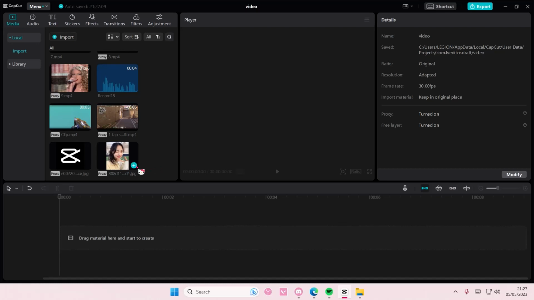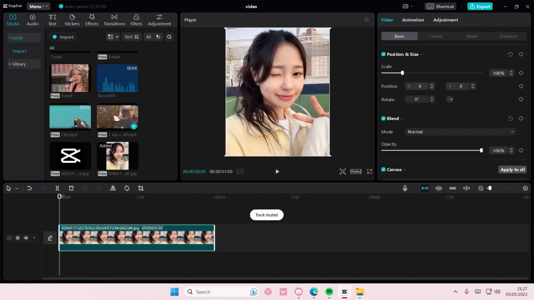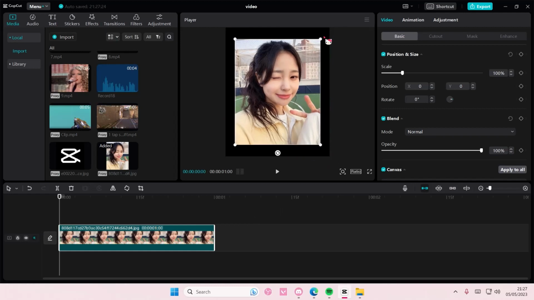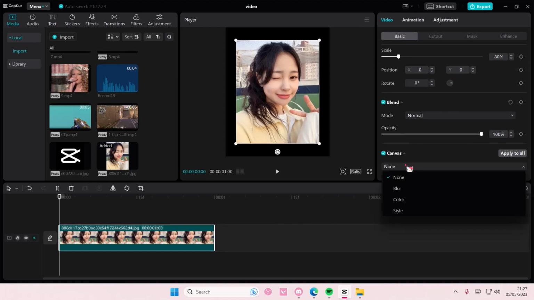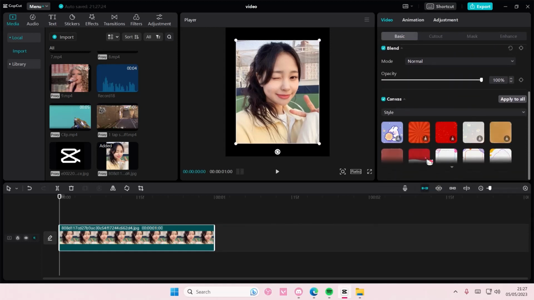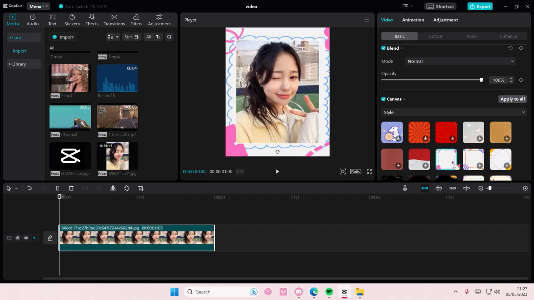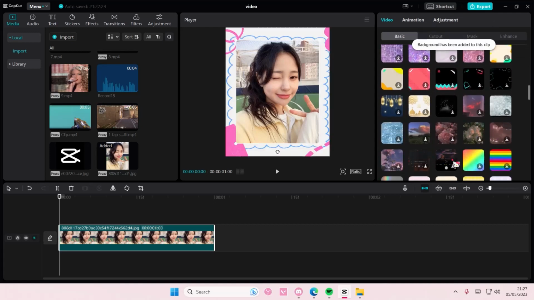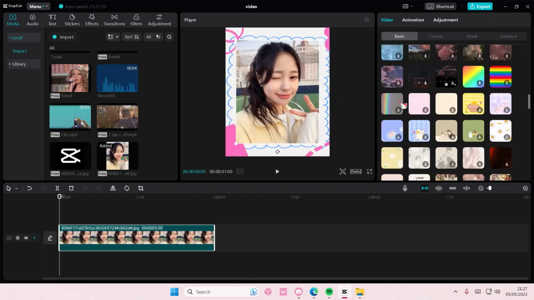In this video I'll be showing you guys how you can edit photos on CapCut PC and export it later as an image. So I'm just going to edit this real quick. Just going to add in a border in Canvas, go to style, and you'll find a bunch of pictures that you can use for the border.